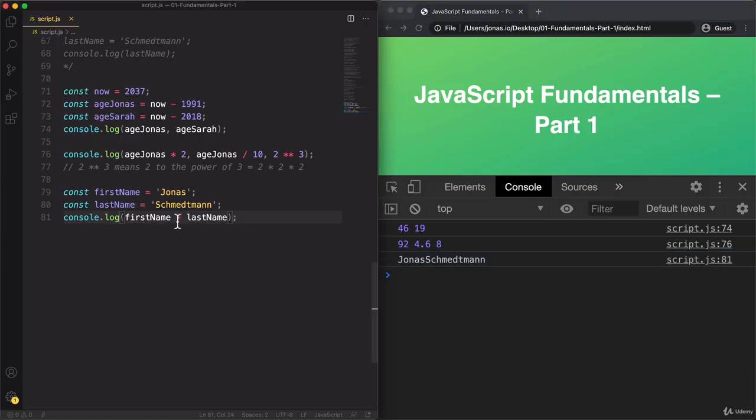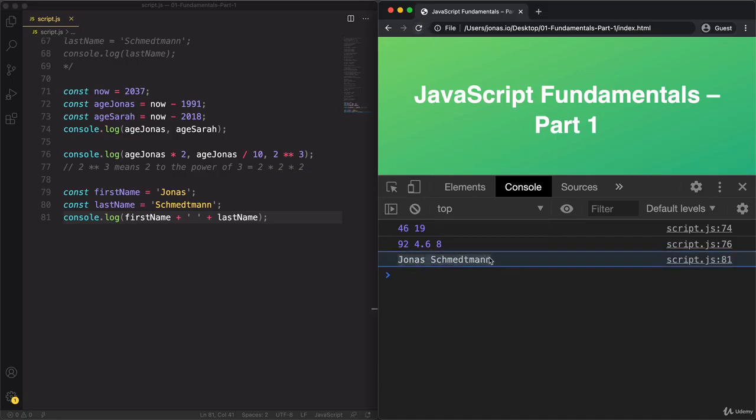So we want this string, first name, which is just Jonas. Remember, the JavaScript engine will simply replace this string with this one. Then we create an empty string, or actually a string with a space, and then we add that one to last name. So that's going to be Jonas plus a space plus Schmedman. Let's see. And indeed, that's exactly the result that we were after.